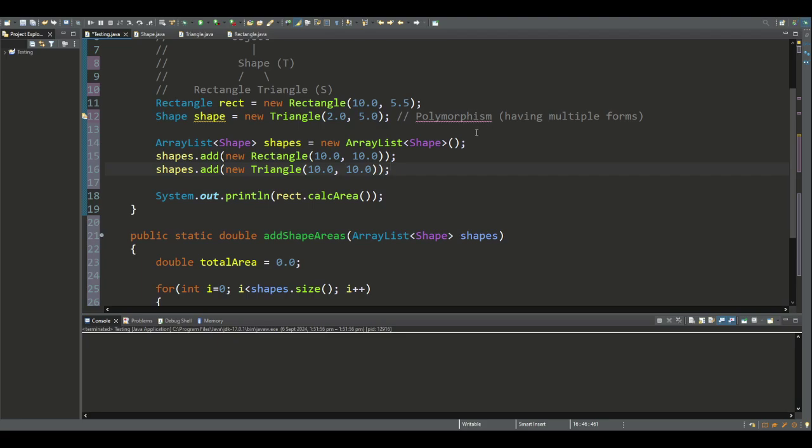So you can see where polymorphism comes in, because we're adding objects of type shape, which is a superclass type. So given a rectangle is a shape and triangle is a shape, then we can use the same type as the superclass to reference all the objects in this array list.